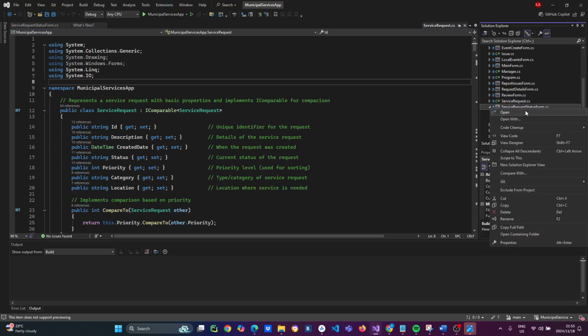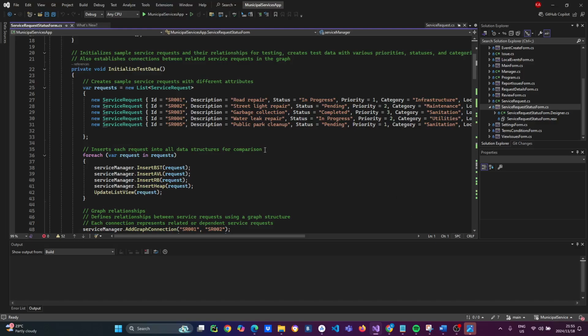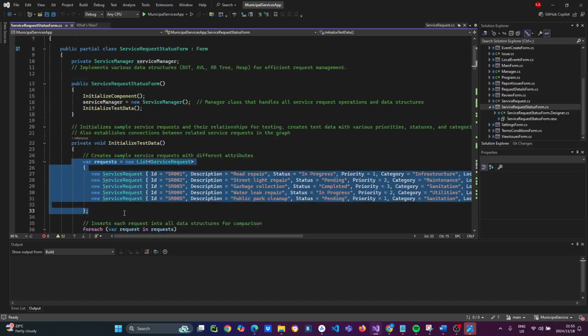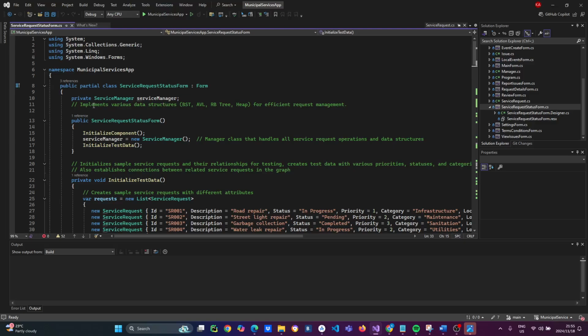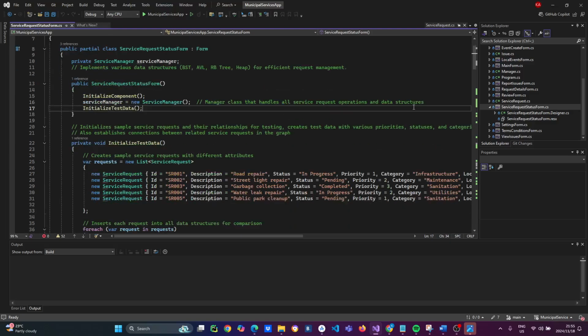I just want to show you real quick how it works and how it's calling. So basically this is our data that we see in our application, and then here we are bringing all the data structures that we've used from our service manager, and then here we are bringing the manager class that handles all the service requests and operations and the data structures.